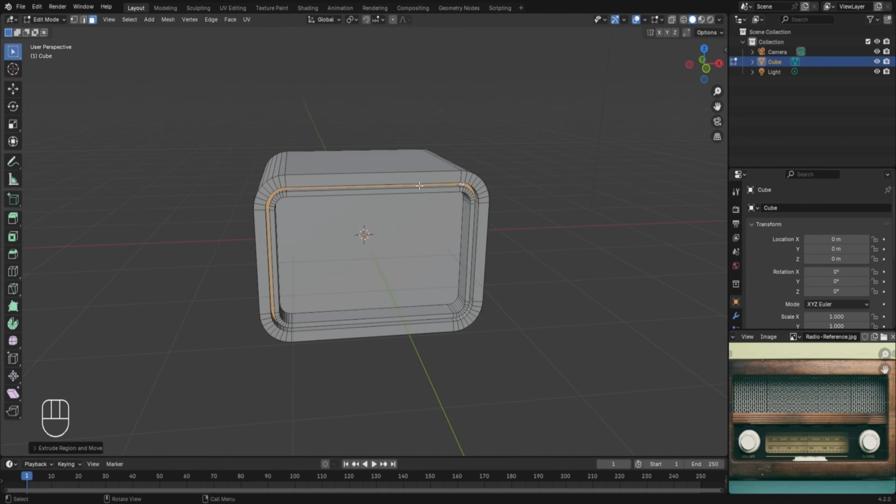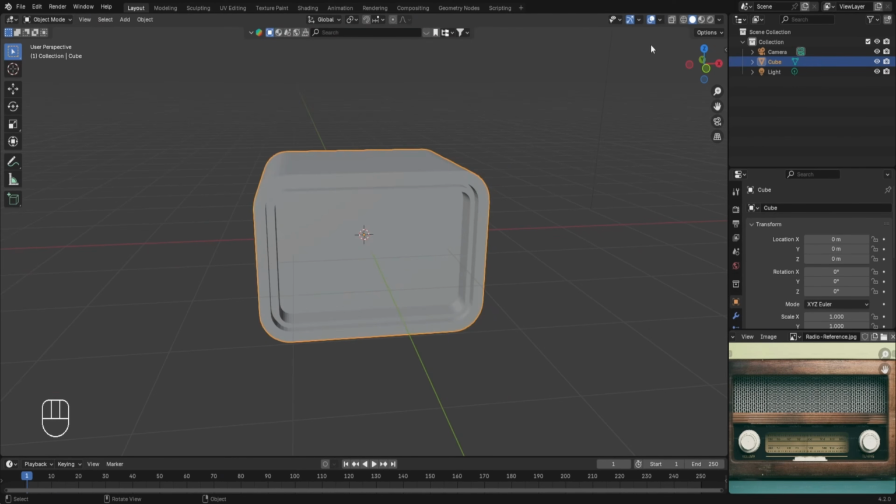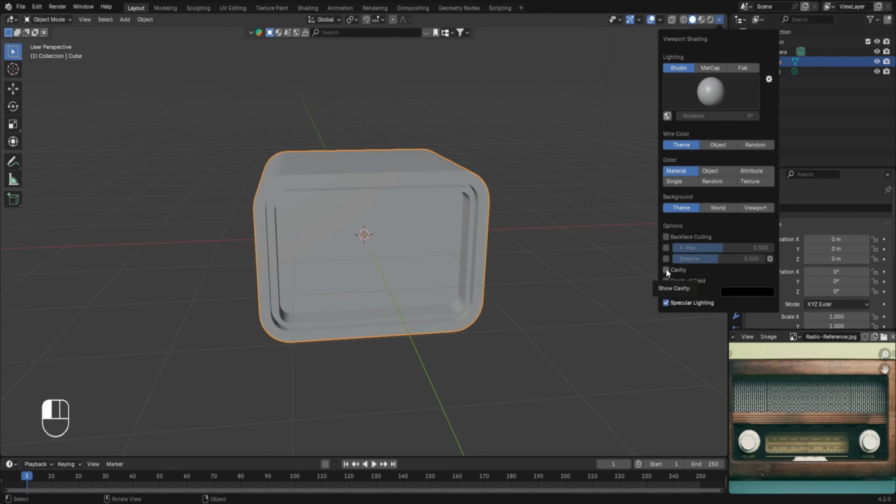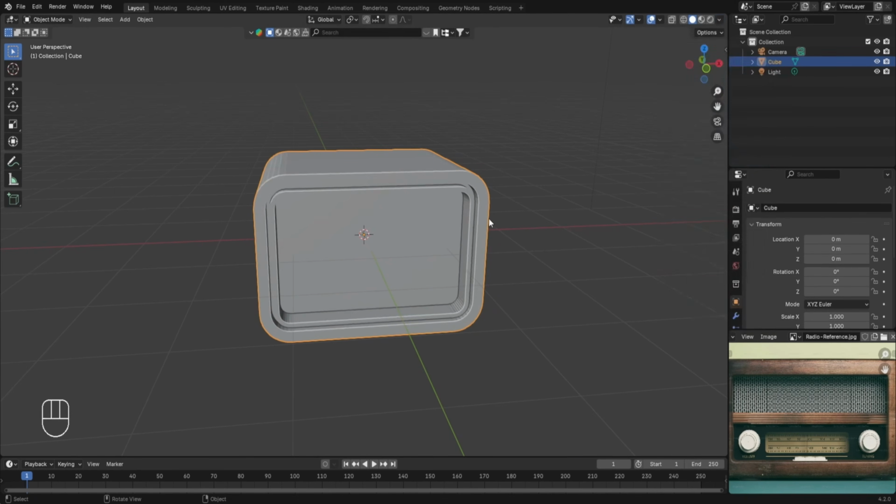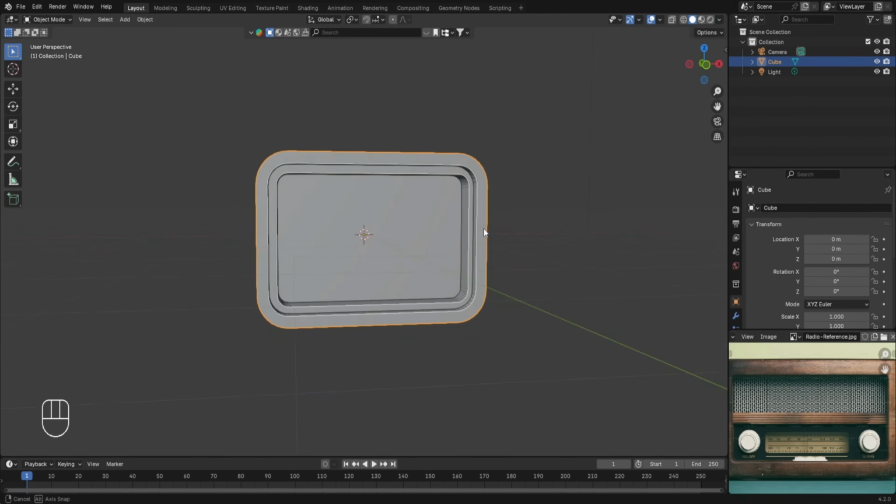To see how it looks in the object mode, press Tab, and to get a better view, click on this icon on the top, and from here, we'll turn on the show cavity. This will help us to see the empty spaces of the geometry in a much better way.